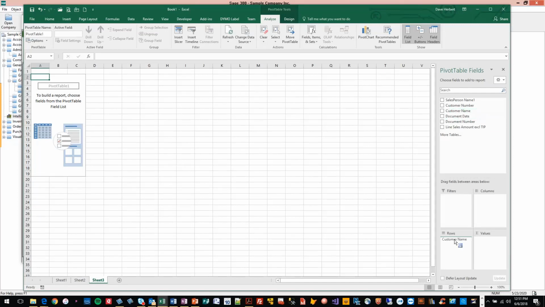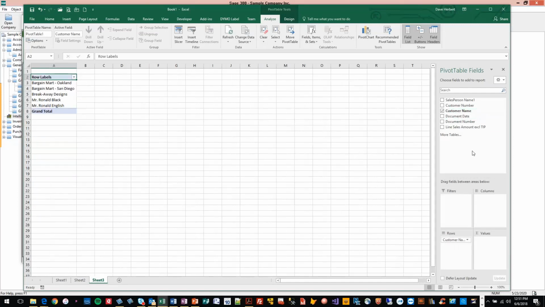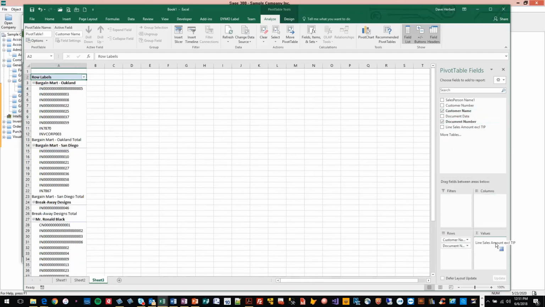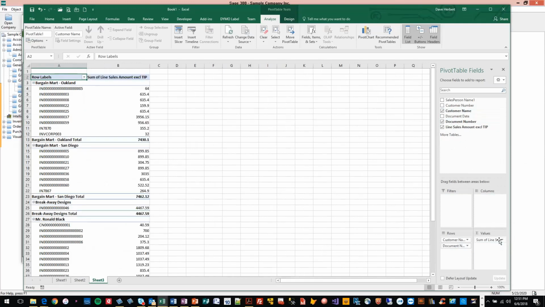On our rows here, we're going to put customer name, and we're going to put the invoice number. Over here under values, we're going to be summing up some of that. And you can kind of see my report starting to take shape here. I'm starting to see breakdowns by customer, and I'm starting to see the amounts for each individual invoice.